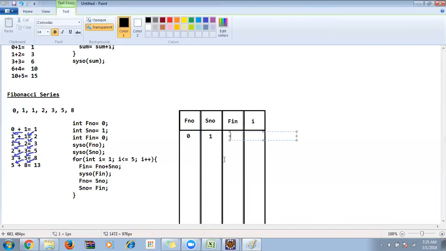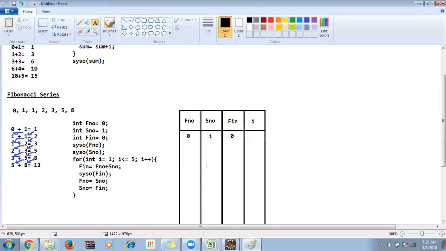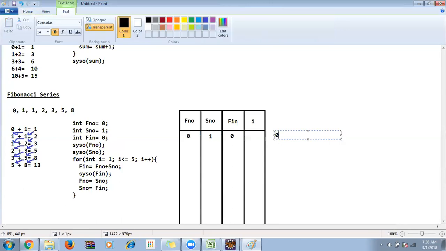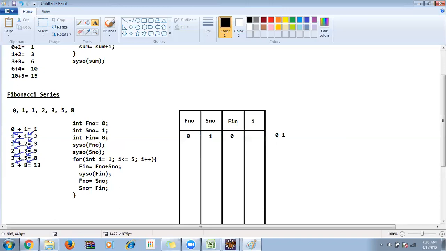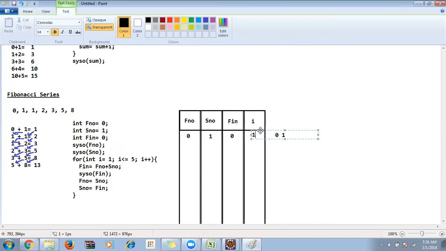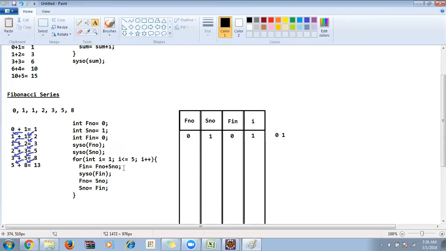Then my final value is what? 0. Then after that I'm printing first number and second number. What is my first number right now? It's 0. Then my next number, the second number, is 1. As of now I'll just use System.out.println alone. I will tell you the difference between print and println in the program. So 0 and 1 we printed. Then I'm starting my loop, initializing my i value as 1, and running it while i is less than or equal to 5. So totally 5 times the loop will run.